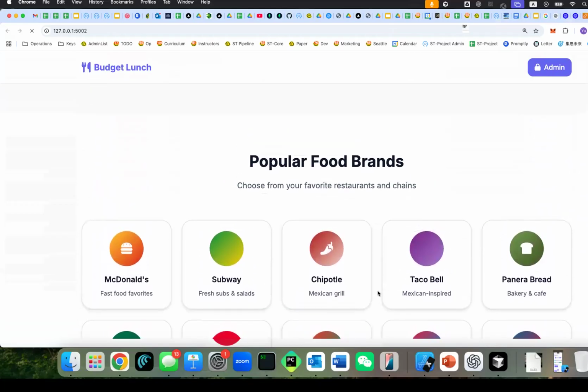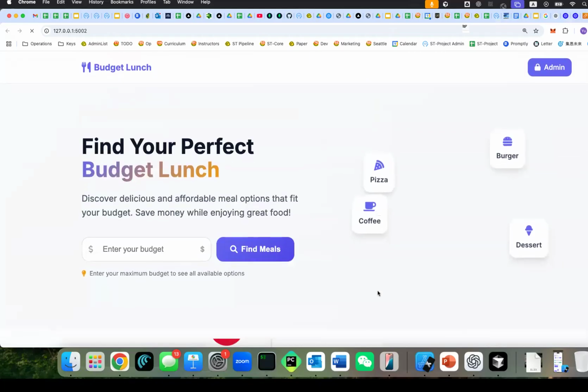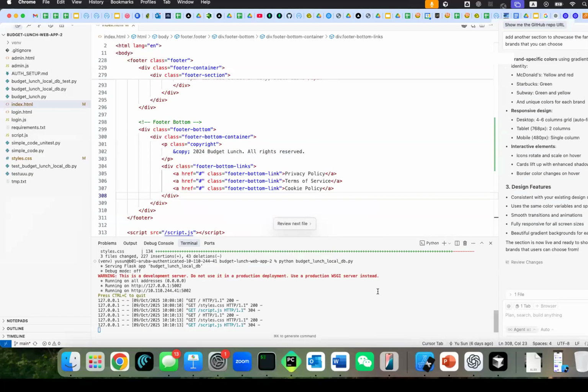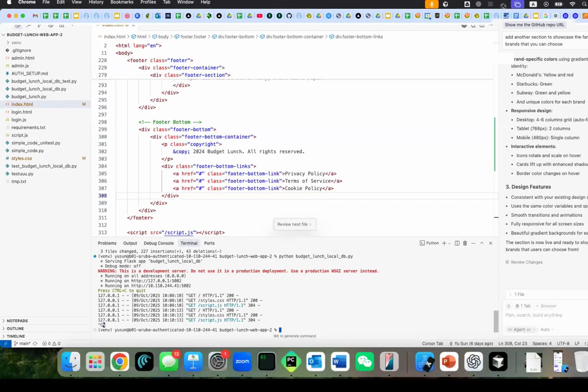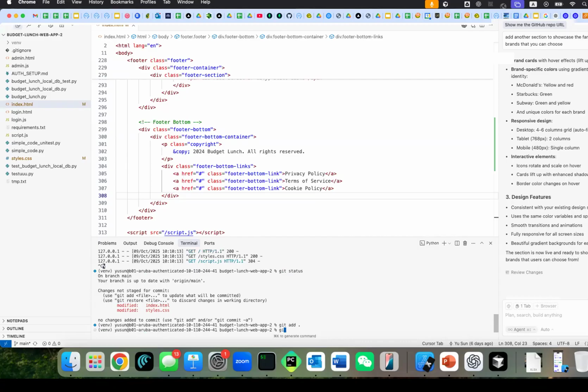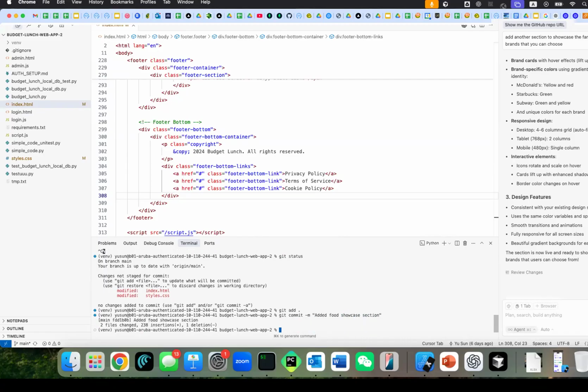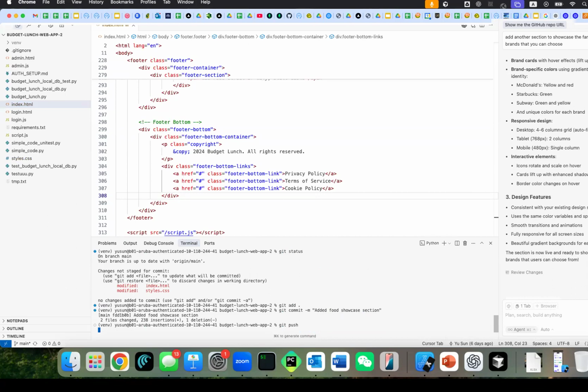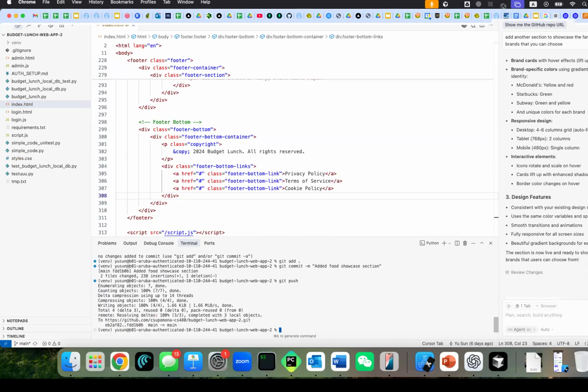Really good, that's exactly what we want. But this is the local version. Now I'm done with the change, so let's think about the flow. If you test it and everything's good, number one, we need to push this to GitHub. Git add, git commit, added food showcase section, and git push. Now everything goes to the repository.